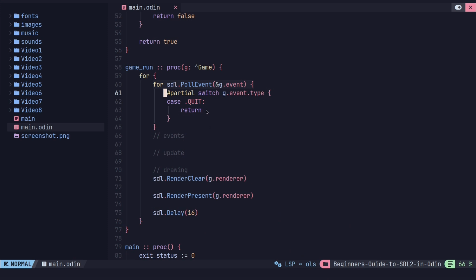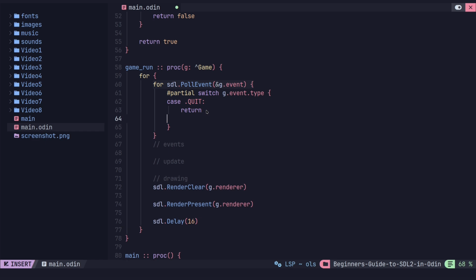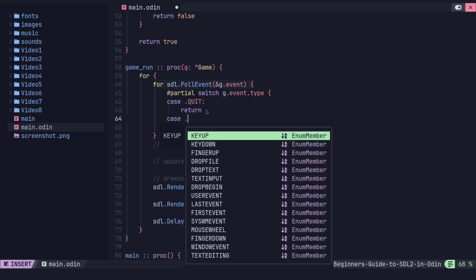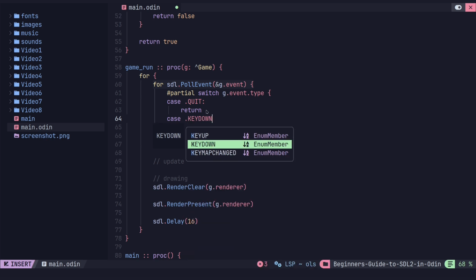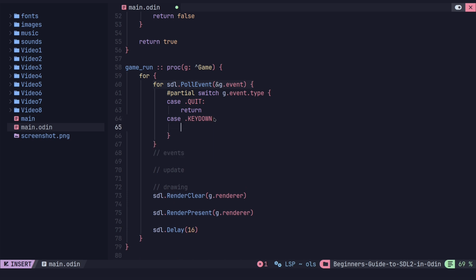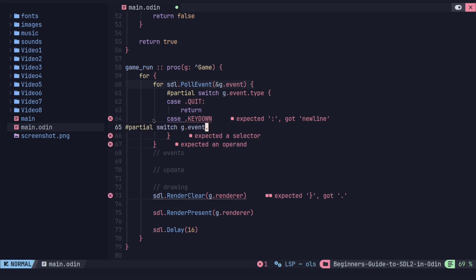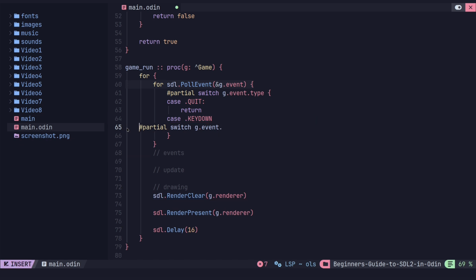So I'm going to add another event to this, and it's just going to be dot key down. And they show up as the enumerated members, which is nice. But with this key down, we need to find out which key we have pressed. So I'm going to run another switch statement on this, and it's, again, going to be a partial switch. But this time I want to drill down to the actual key that's being pressed. So I'm just going to paste this here. It's going to complain about stuff for a minute here.